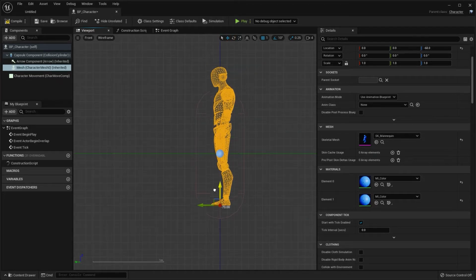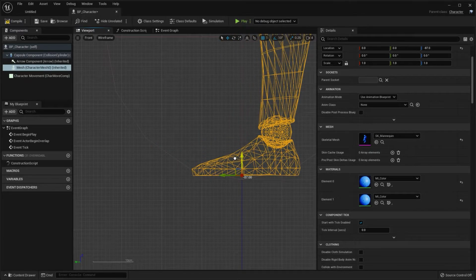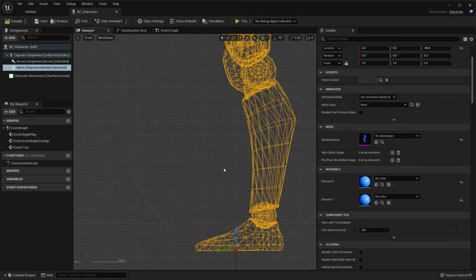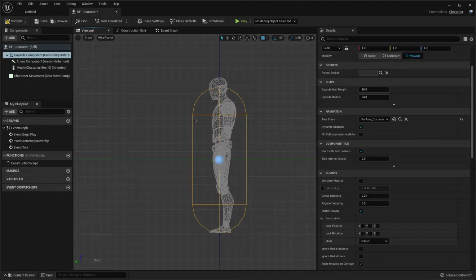Go to the viewport and move your character down as close as possible to the bottom of the capsule component. Now, depending on your model, you can select the capsule component and just go over to the right, the details panel, and change the sizing under shape.